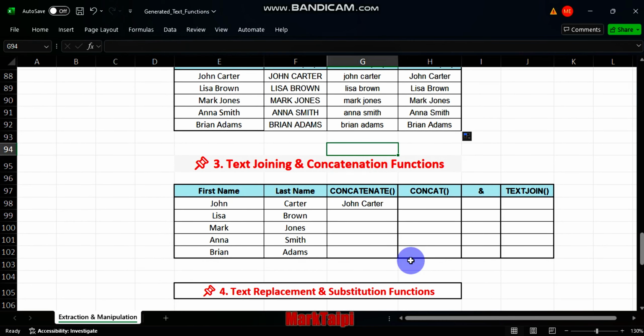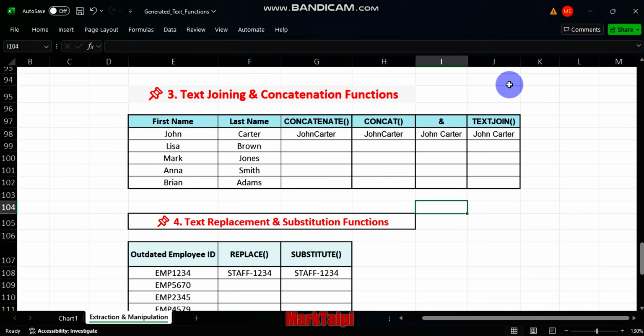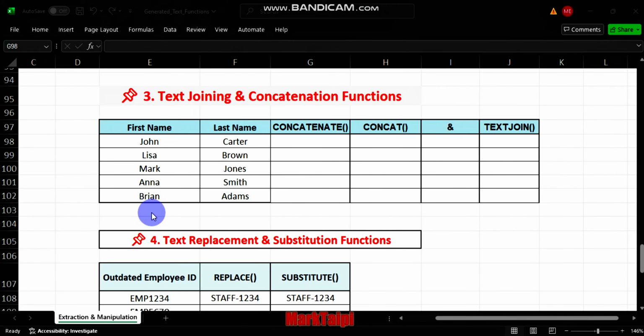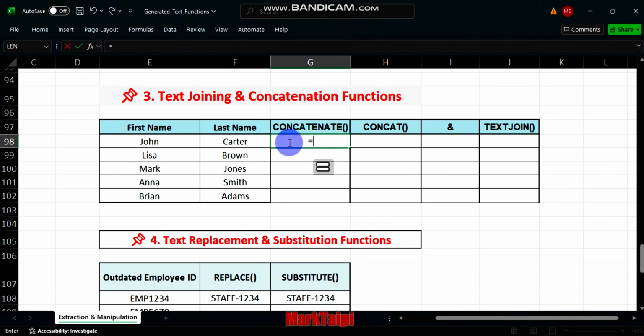Now let's move on to text joining and concatenation functions. Suppose you have first names and last names and you want to concatenate them. To concatenate is basically to join together. There are about 4 options. The first one being the concatenate function. Concatenate. Give it the first text, the second text, like that, and there you have it.